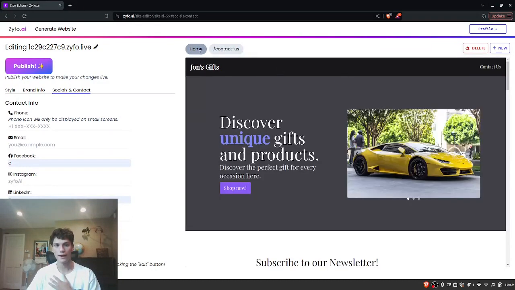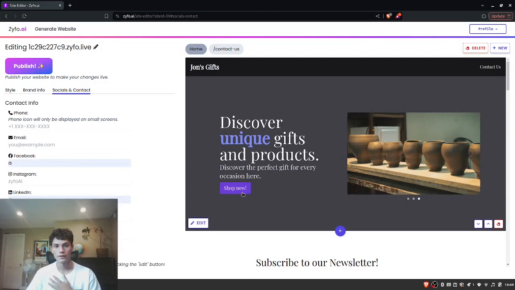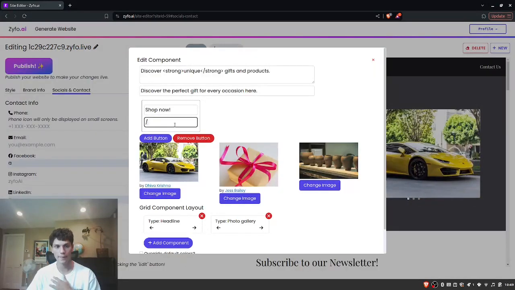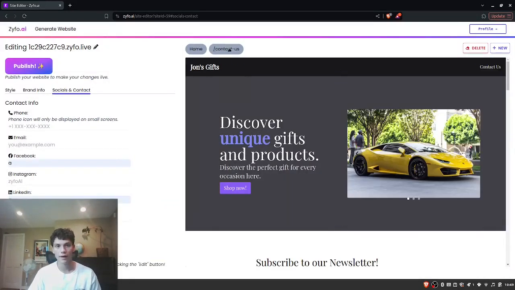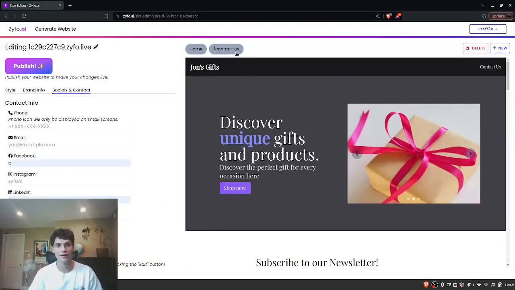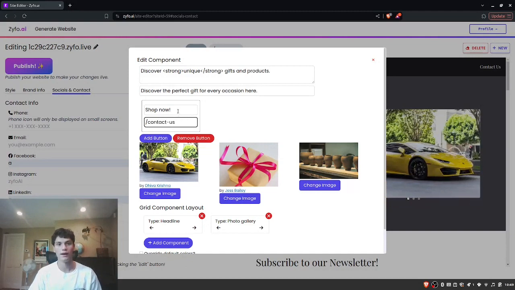Now, if I go back to the home page, by default, this link won't actually work. It won't do anything. So you need to make it work by going into Edit and linking this to a page. You can see here that Contact Us is linked at /contact-us. So I'm going to edit this to /contact-us. I'm going to change this text to Contact Us.